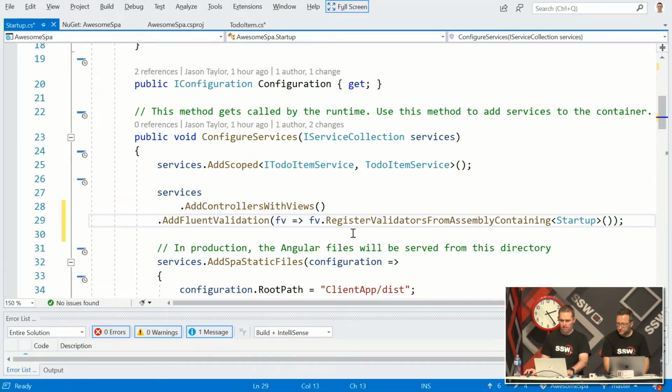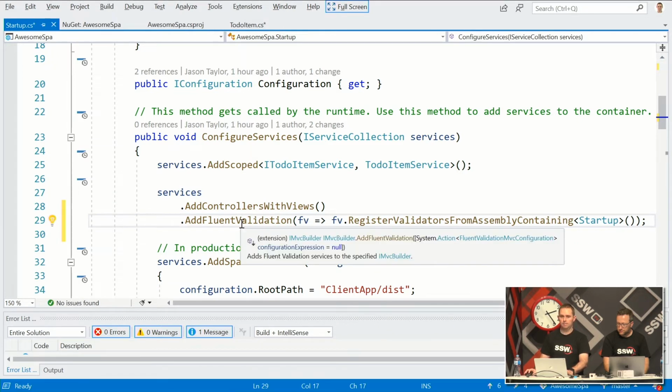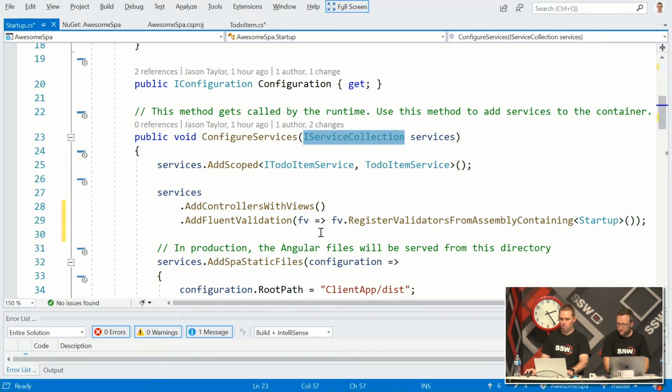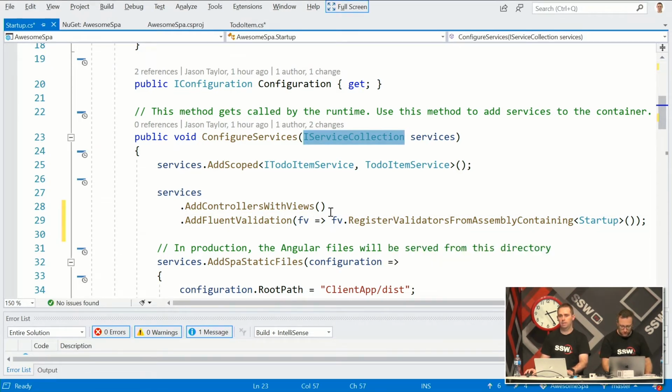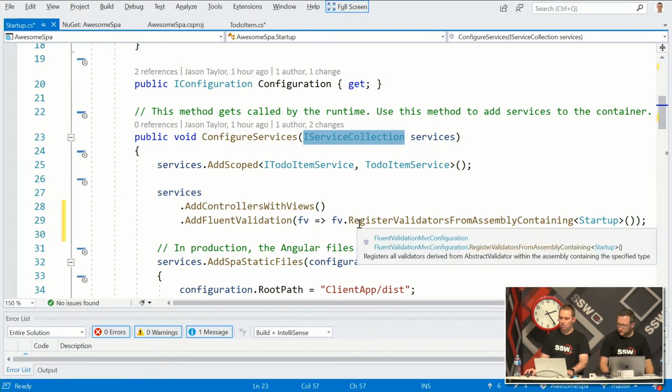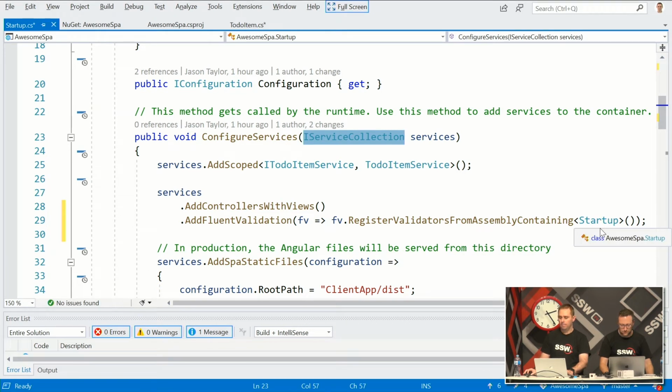So what this line does is it's an extension to IServiceCollection. So it's going to wire up all of the validators that we have created. We haven't created any yet. And what it says here is register all validators from the assembly containing Startup. So this class is not relevant. What's important is that it is a class in the assembly where we stored the validators.